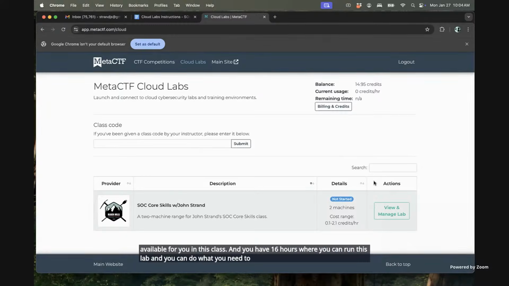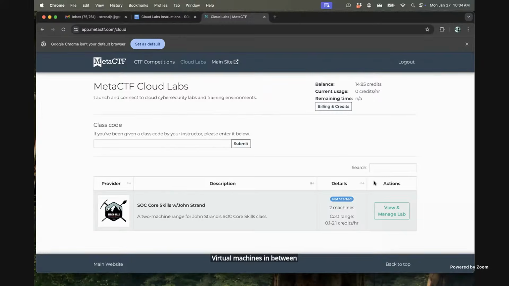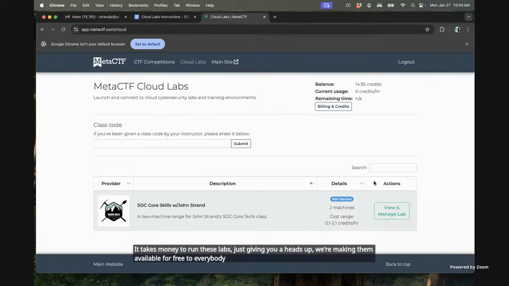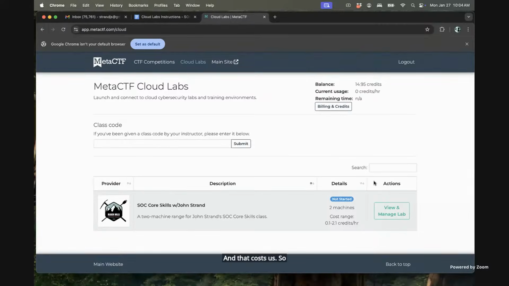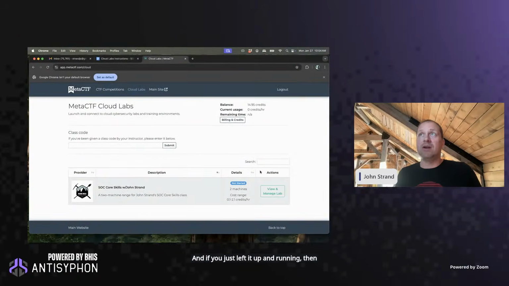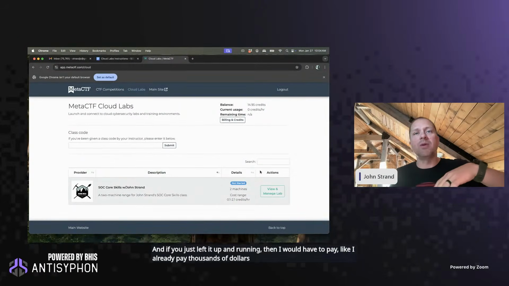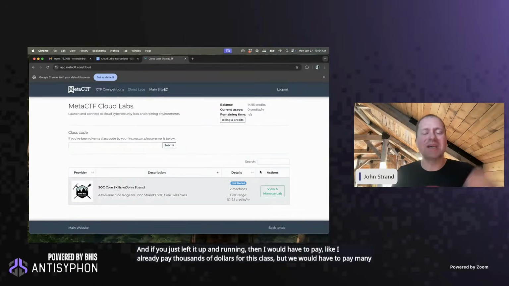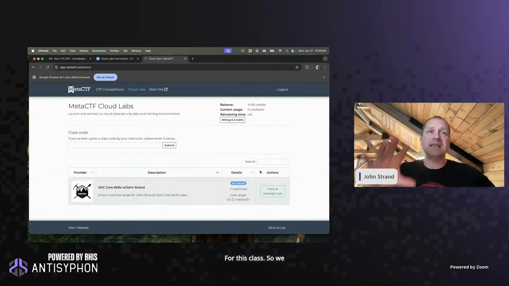You're going to need to remember to shut off your virtual machines in between labs because it burns credits while they're running. It takes money to run these labs. Just giving you a heads up, we're making them available for free to everybody in the SOC Core Skills class, and that costs us. So we need to make sure that you guys aren't just leaving it running all the time. I know some people get frustrated, like, oh, geez, I had to buy some more credits. But if you just left it up and running, I already pay thousands of dollars for this class, and we would have to pay many thousands of dollars more. So we give you 16 hours of credits.